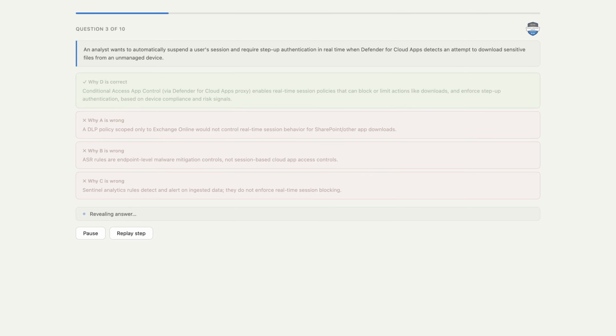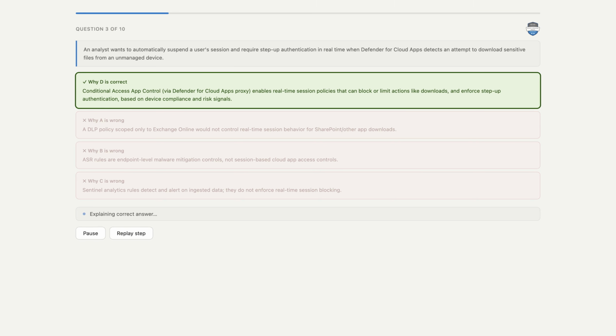The correct answer is D, conditional access app control session policies in Defender for Cloud Apps. Why D is correct. Conditional access app control, via Defender for Cloud Apps proxy, enables real-time session policies that can block or limit actions like downloads, and enforce step-up authentication, based on device compliance and risk signals.